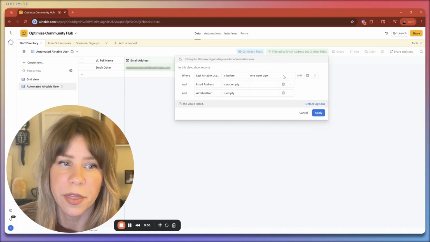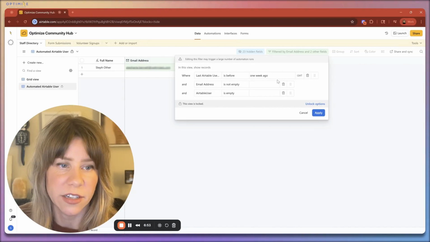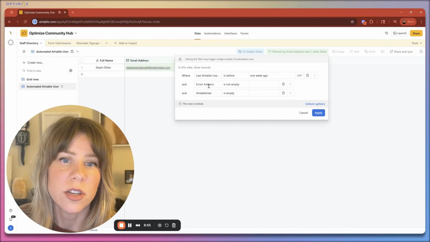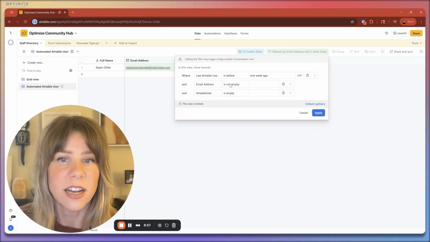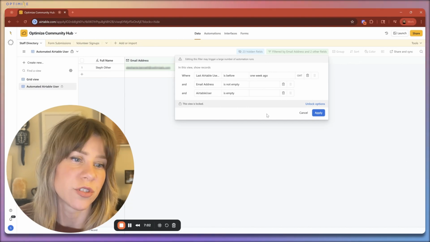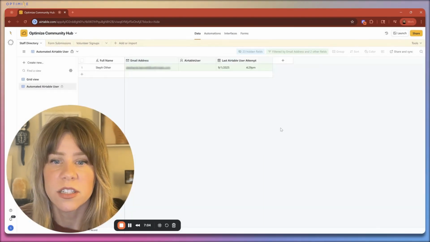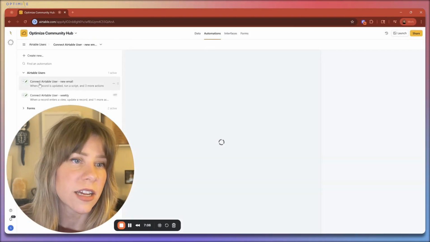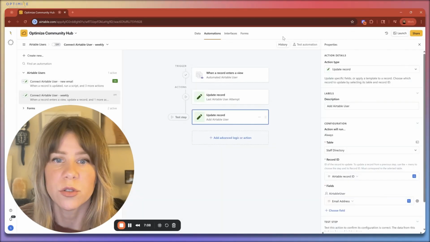You can set it to a month ago. You can do a monthly run. You can do a daily run, whatever it may be. You can make sure that the email address is not empty. They have to have an email for us to do this, and that the Airtable user is empty. And so this is the view that the second automation will use to trigger.